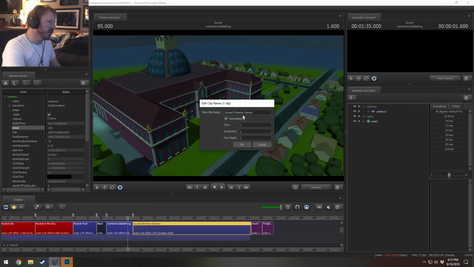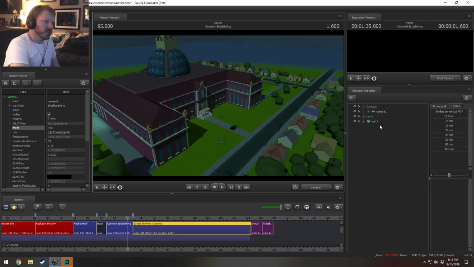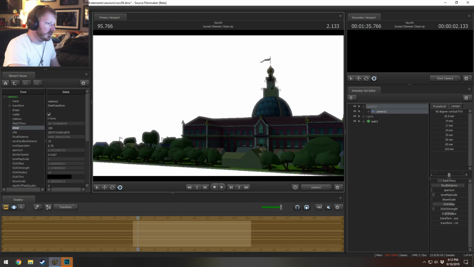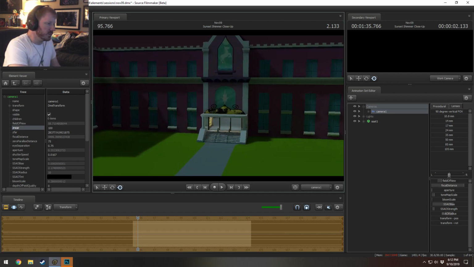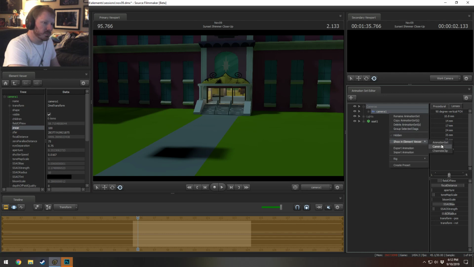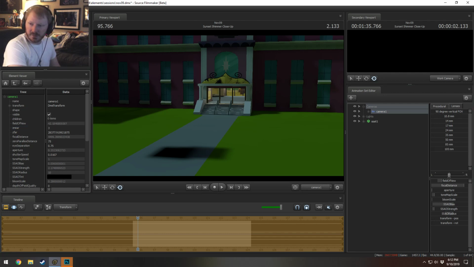No, so we need to name that. This will be Sunset Shimmer, like a close up, or yeah, I'll call it close up. So this will be after the establishing. Oh, and this camera needs the buff up treatment. It's really quiet.